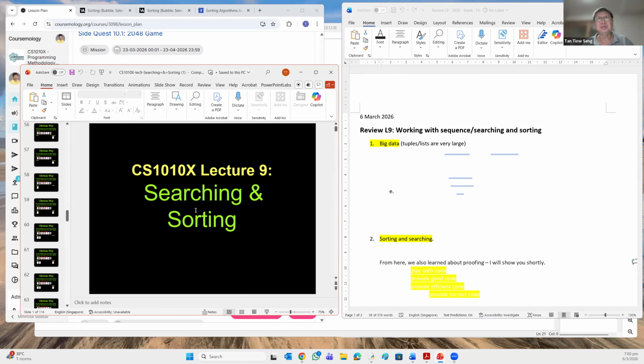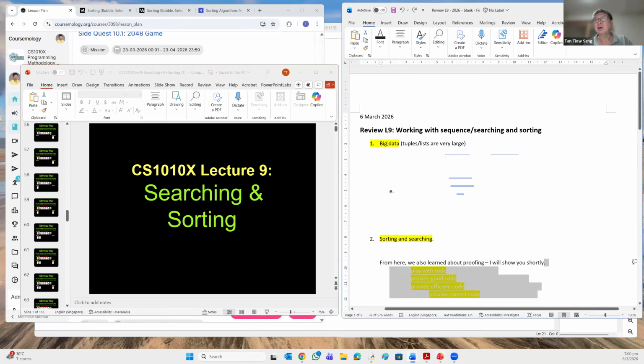All right, today we are on review of lecture 9. This is searching and sorting. These are quite common things that we do to the computer. Whenever we open up our computer, you either Google search or you do some kind of sorting to find the stuff that you want. All these are working on big data.